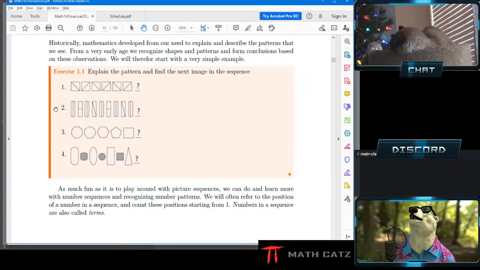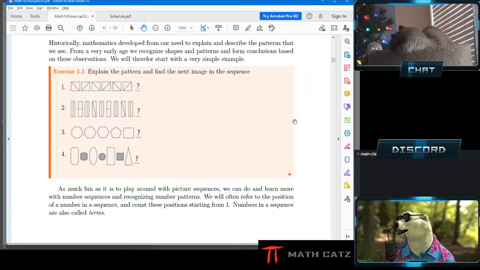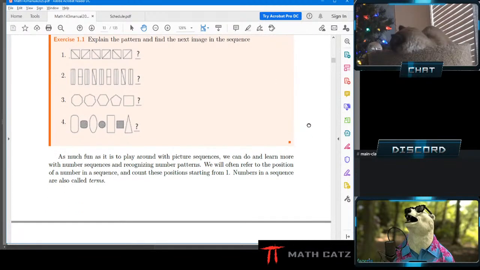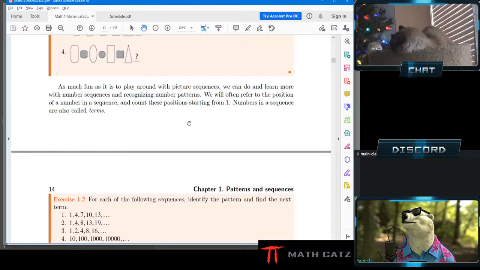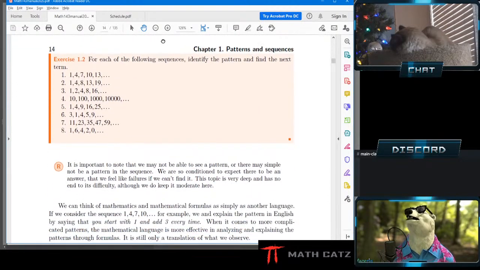Now, we can't really go very far with shapes involving patterns, and my drawing skills will show their weakness very quickly. So we're going to switch to sequence of numbers, but the underlying issues are the same. Can we see a pattern? Can we explain that pattern? And can we use that to predict the next number in the sequence?